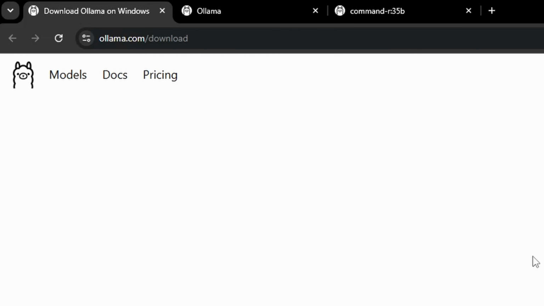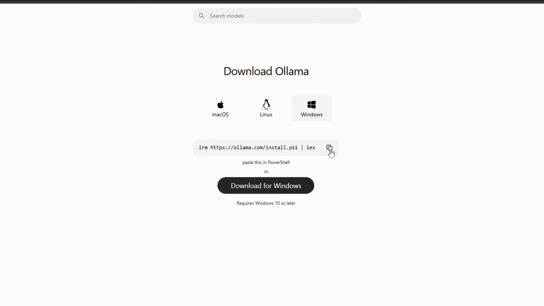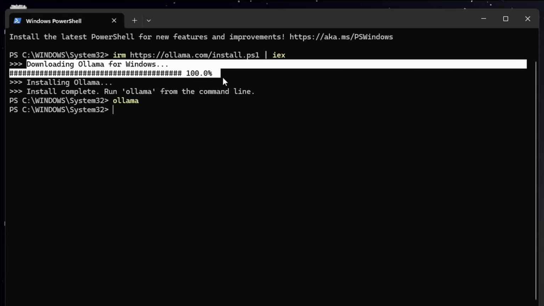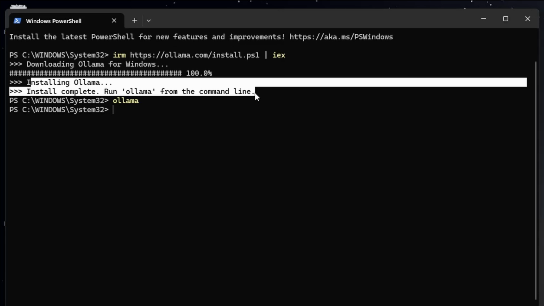The first thing you would do is come down to ollama.com/download, and go ahead and copy over this PowerShell script. Once you've done that, you will paste the script over here, execute it, and hit enter. What this will do is download Ollama for Windows and install it on your workstation.